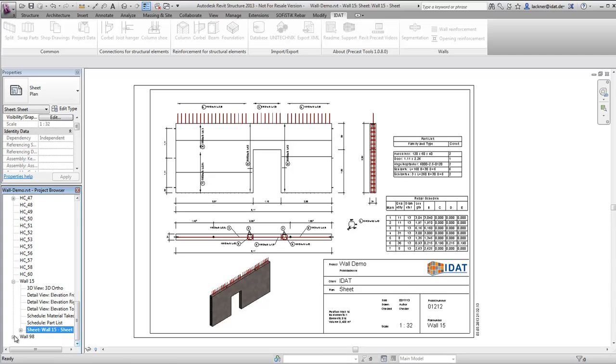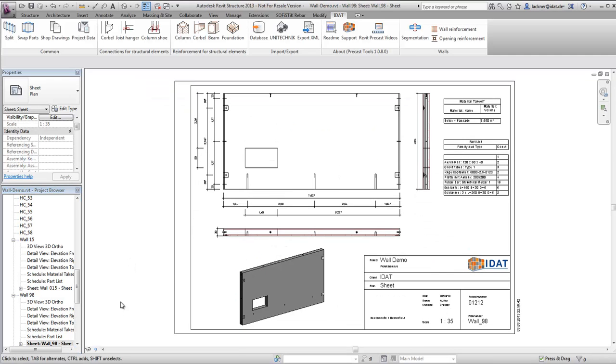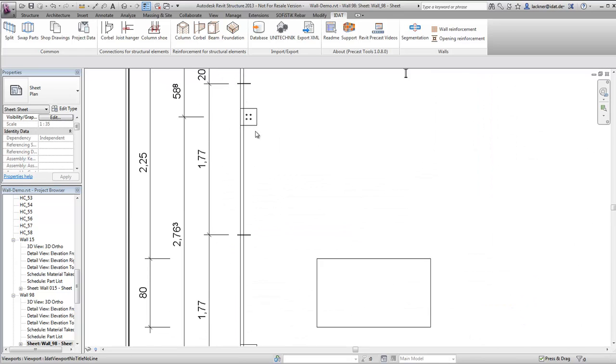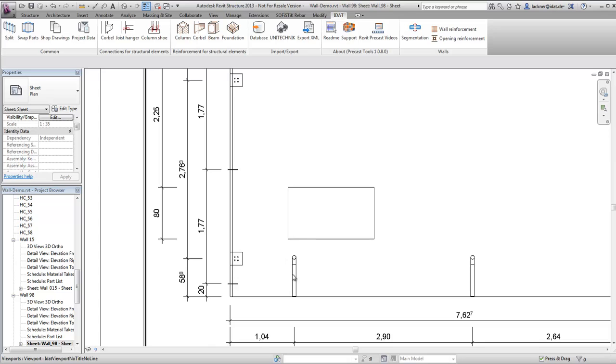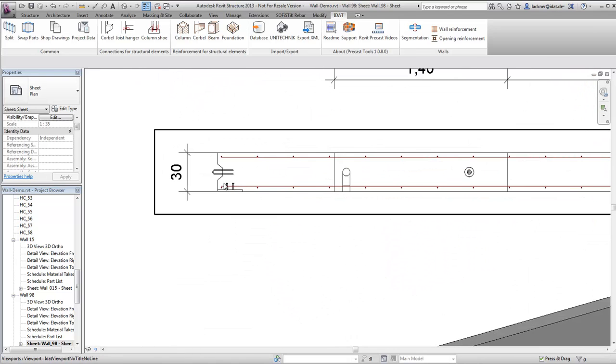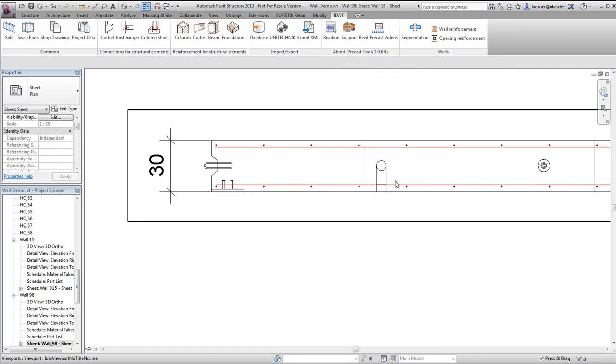Let's have a look at the shop drawing of wall panel 98. This is the one with the connection plates, which we see here, and the grout tubes on the bottom. Here again are the plates and the tubes in the top view.